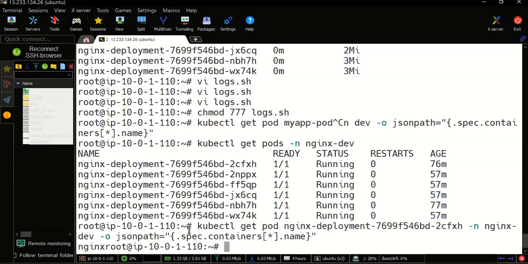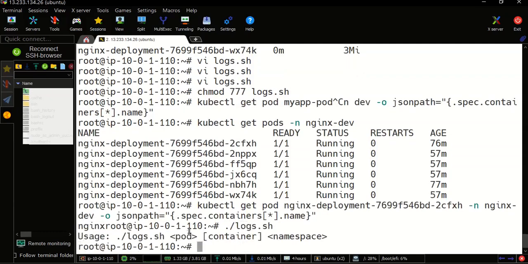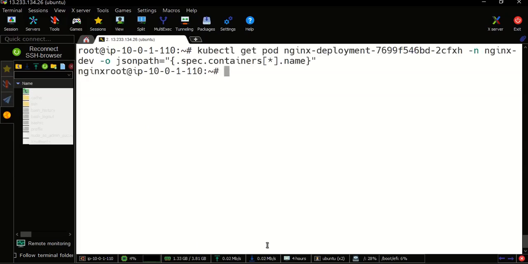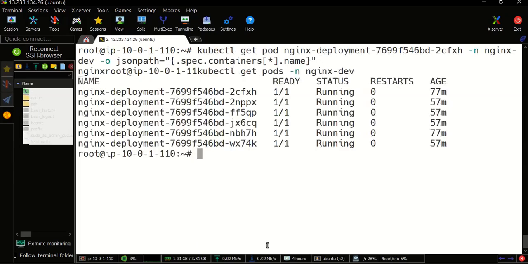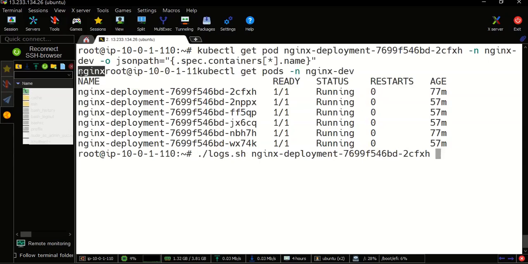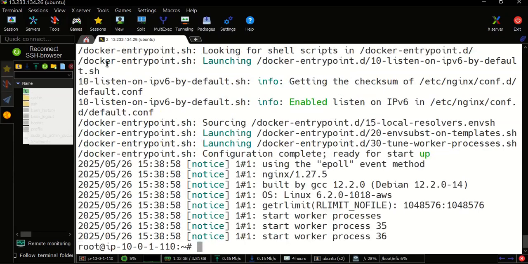So let's try to run the script. It needs pod name, container name, and namespace name, right? So pod name, container name is L, and namespace name is L_dev. Let's check if it is giving the log. Yeah, it is giving the log.